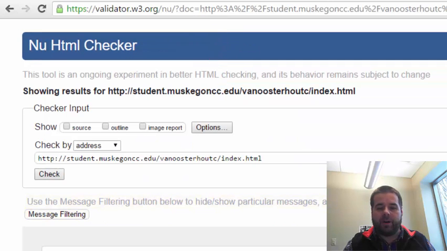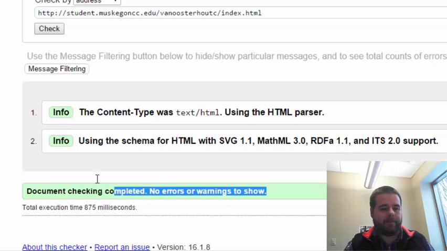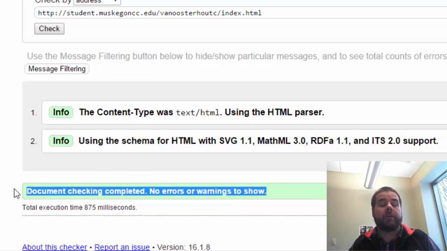The good news is there are no errors. We know this because if we scroll down on the page, we'll see a notice at the bottom. Document checking complete. No errors or warnings to show. From this point on in the class, anytime you submit a file to me, you should bring it through the validator first. Code that doesn't validate at 100% will lose points. This code is ready to go. There are no validation errors, so you shouldn't lose any points as long as you built the content the way I specified in the project.